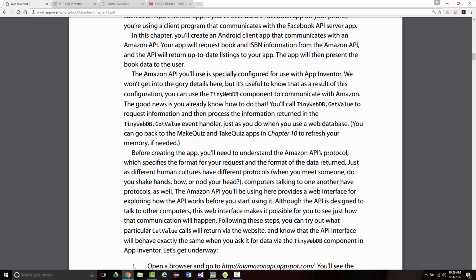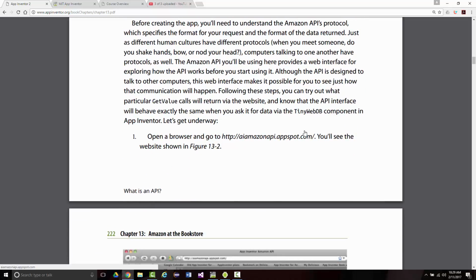You may or may not remember that the tinywebdb.get value is used to request information and then process the information returned in the tinywebdb.got value event handler. We looked at this back in Chapter 10 for the Make Quiz and Take Quiz app. Before creating the app, we need to understand Amazon's API protocol, which specifies the format of the request and the format of the data returned.